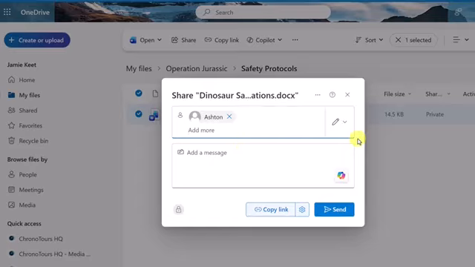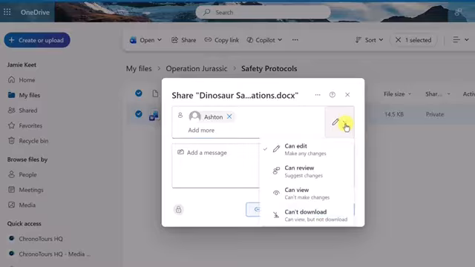Now here's the critical part, permissions. And I'm going to drop down right here. You can choose can edit or can view. Can edit means they can change the file. Great for collaboration. Can view means they can look at the file but not alter anything. Perfect for things like final reports, budgets you don't want to be touched, or policy documents.